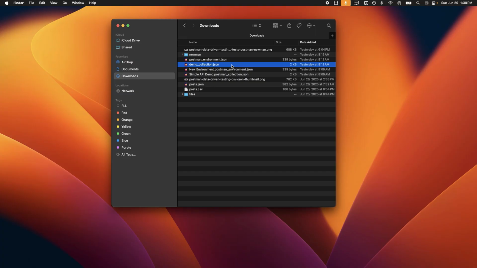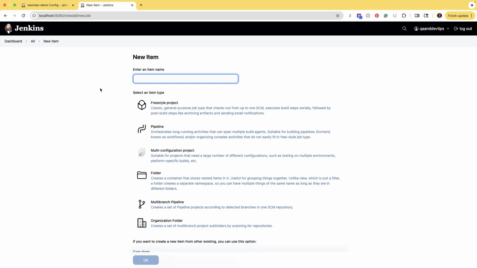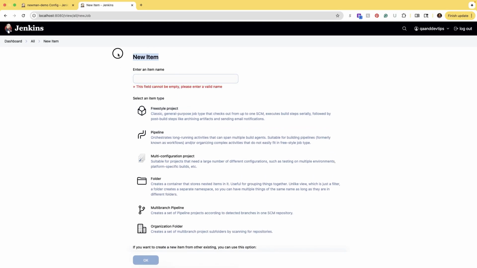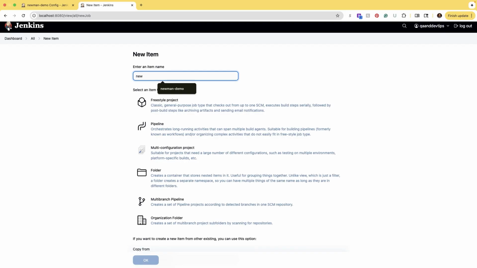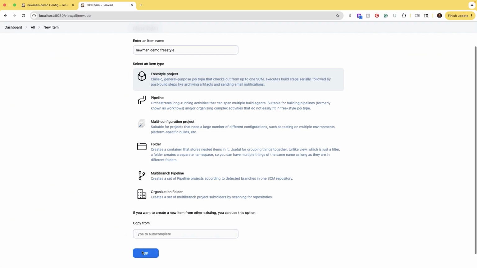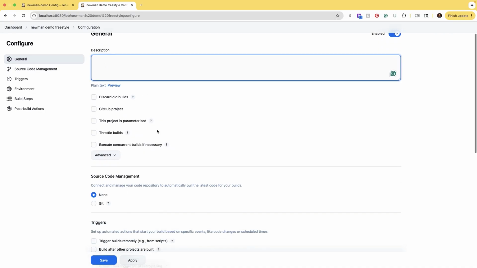Alright, with the preparation work done, let's talk about option A, the Freestyle project. So you have to come here and add a new item, and let's talk about the Freestyle project. From your Jenkins dashboard, you now click New Item as given here, and you give a name here, and you click Freestyle project, and then you click the OK button, and the description is optional.